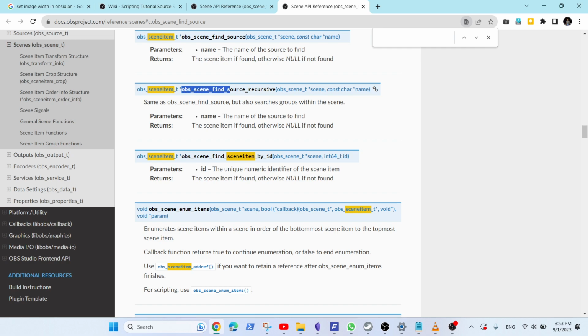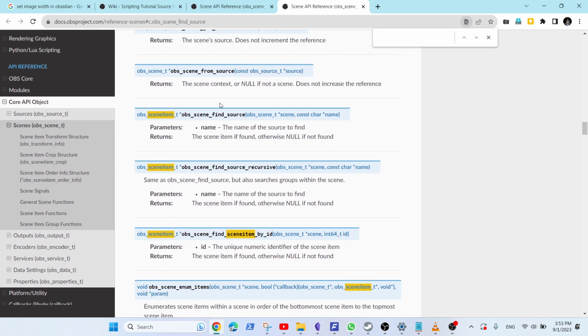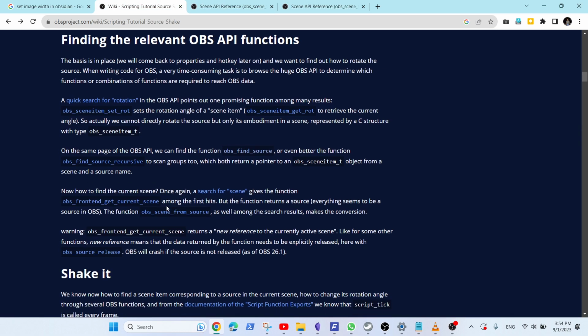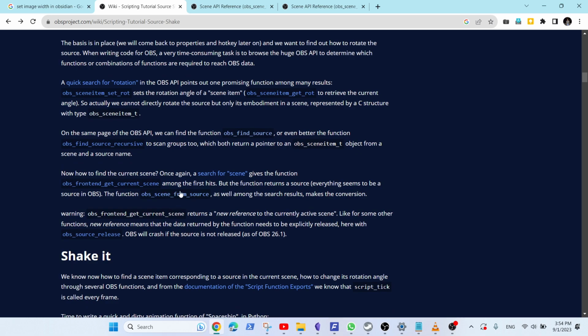This is better. OBS find source recursive will find all the sources, or you can use this function as well. It will require a name, so we have to pass the name of the scene, and it will return true or false. It will return something, and it will also return null if it is not found. So you have some things like that, and you know that there is a function to set the rotation as well as to find the scene.